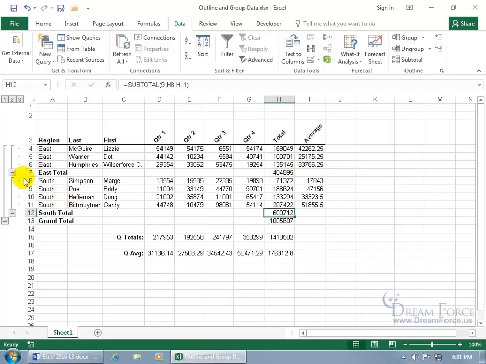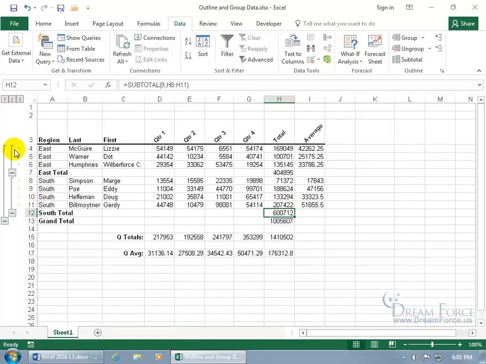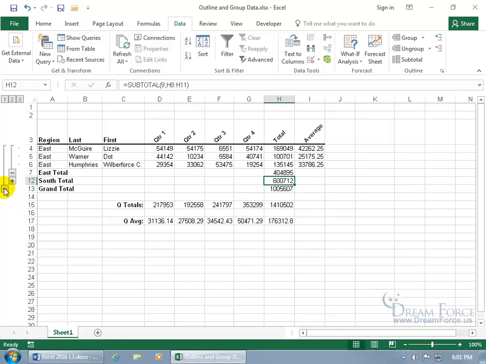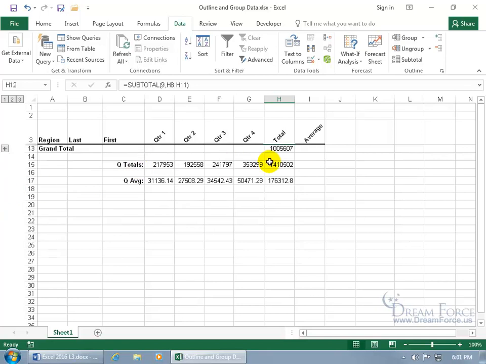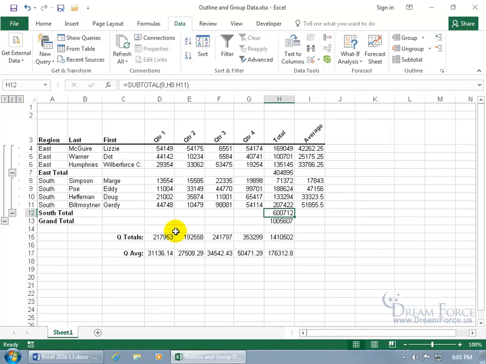Cool. And then of course you get these collapsible buttons here. If you just want to focus on the south, collapse the east, go ahead and expand it, and then collapse the other. Or better yet, just collapse them all so you can get the grand total here. And you've got your levels again. The first level is the grand total, second level is the subtotals, and then the third level is everything.